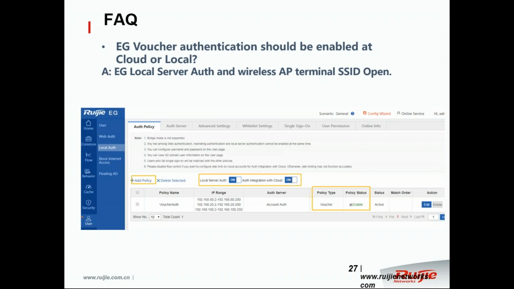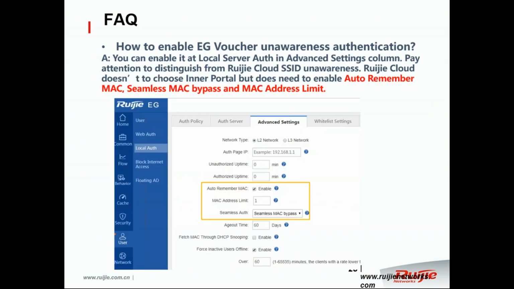Then when they install the AP, you just make the AP's SSID open, because you already configured the local authentication. You don't need to change the cloud. Both are okay, but if you have one, you cannot use both of them. This is the key point.